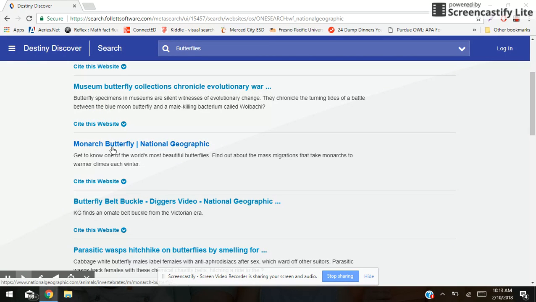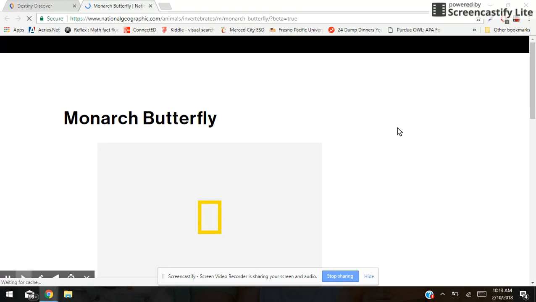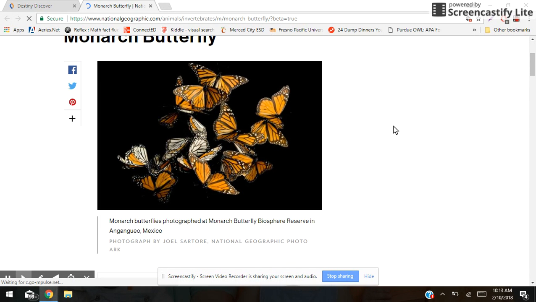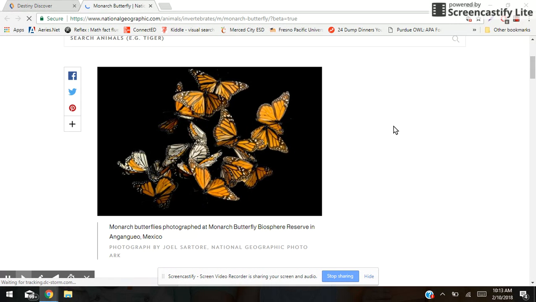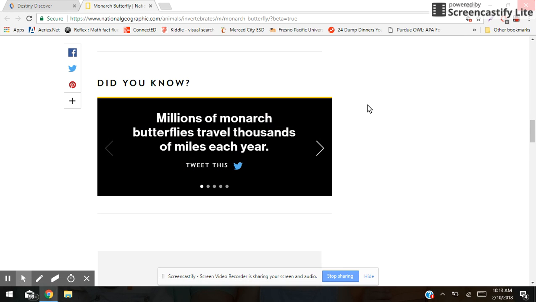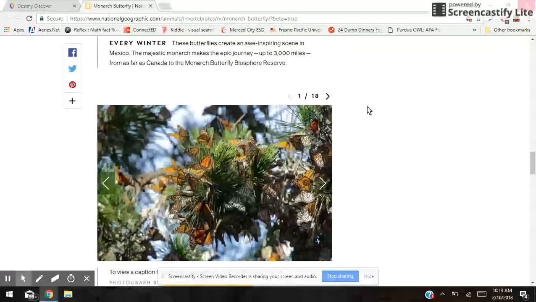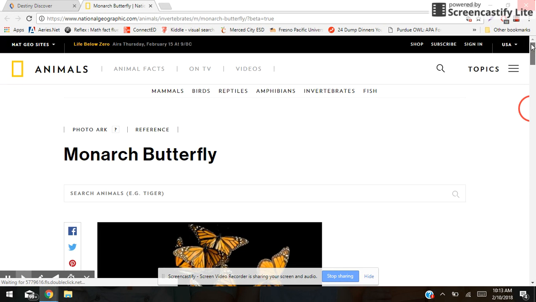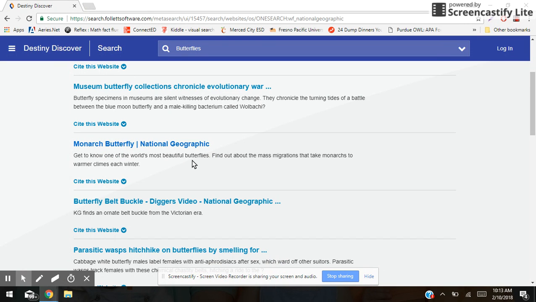Here's monarch butterfly. Let's take a look at that. And now we are outside of our library looking at a National Geographic photo. And there will be an article and I believe a video down here as well, only because I've looked at this site before. So you have a lot of things available to you to learn about butterflies. We're going to exit out of that.